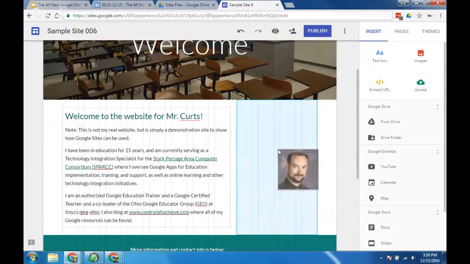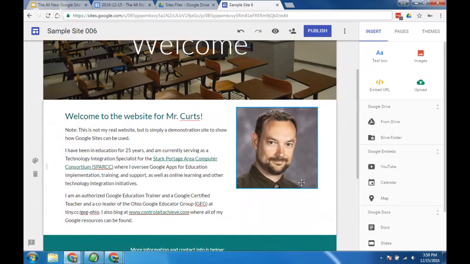Looks like I might have, nope, that's pretty much as far over as it will go. So that's fitting in there nice and snugly. Now, there are some things you can do with the image if you want. You can click on it and you get the little handles.